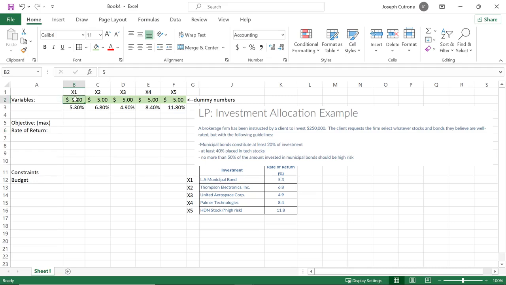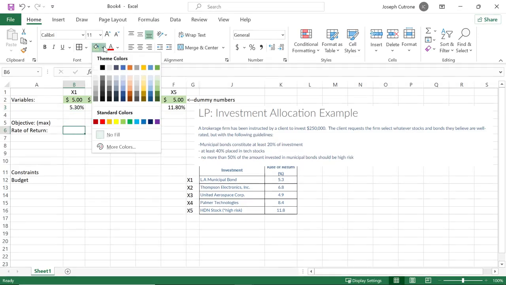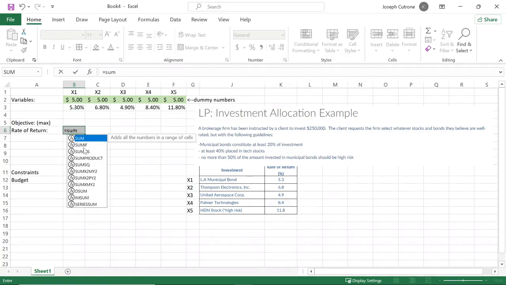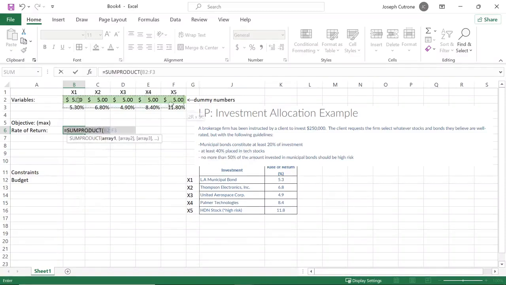So if I invest $5 in the first one, LA Municipal Bonds, well, that's going to be a rate of return of 5.3%. And then I would add that to the rate of return for each individual investment. So my rate of return, my objective here, the thing that I actually want to maximize, the gray cell, is going to be what? Have you figured this out yet? It's the sum product of each investment, comma, with their returns.